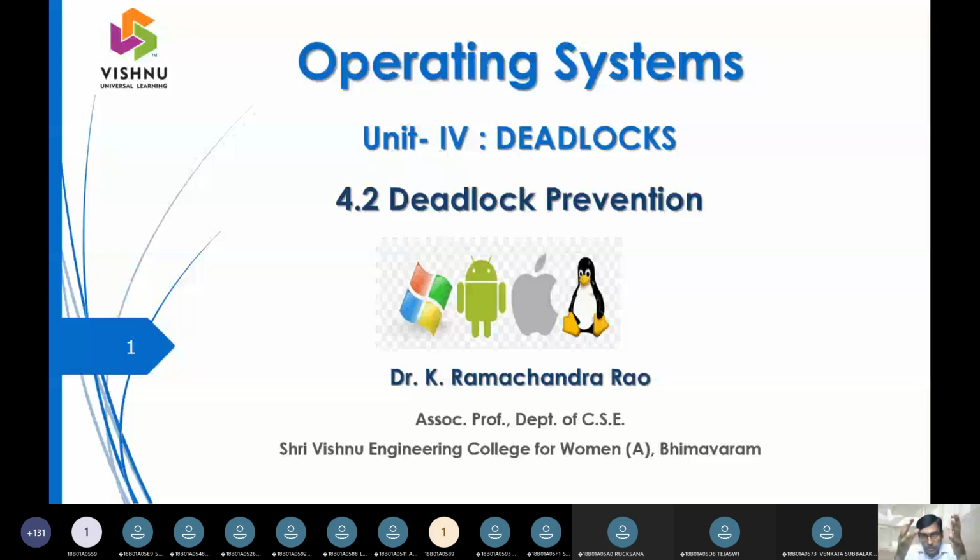The answer is that I have four characteristics. If the four characteristics come at a time, then it is a deadlock. To prevent deadlock is very simple: you roll back the four characteristics, then deadlock won't come. As simple as that. Similarly, how to prevent corona? Wear facial masks, maintain social distance, use sanitizers, and it won't come.